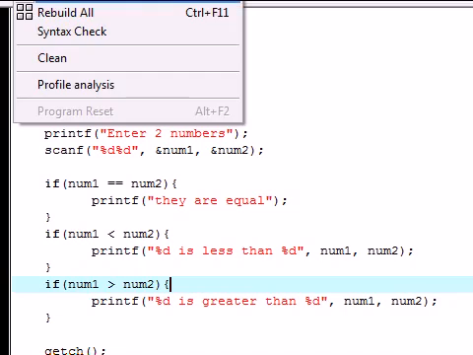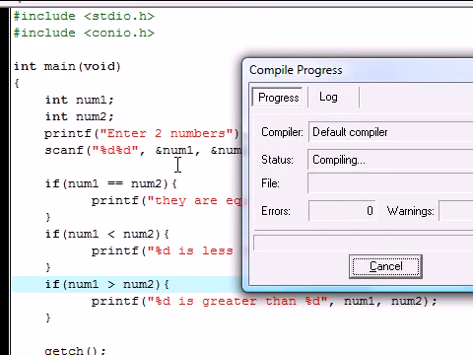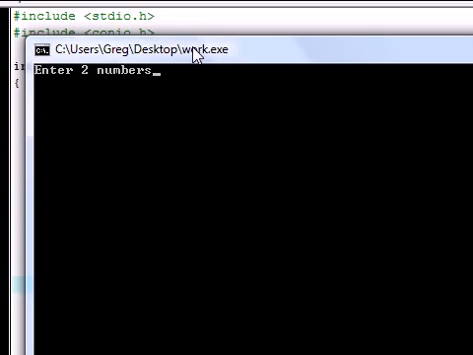So just to show you guys, compile and run this. One more time. Come on. Let's have the numbers 20. Press enter and then write 76. Since 20 is less than 76, it's going to write 20 is less than 76.